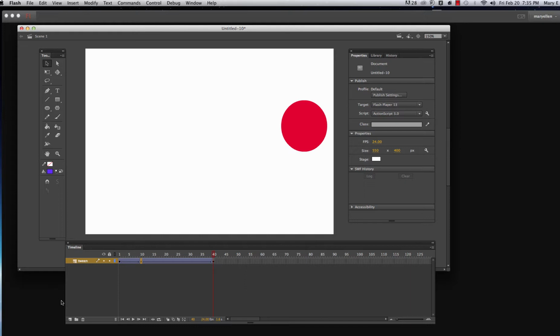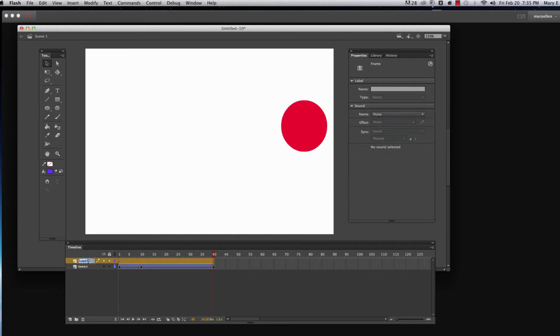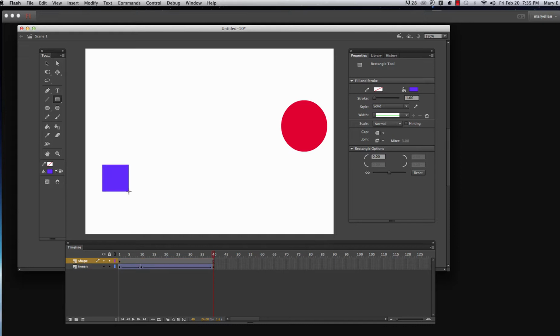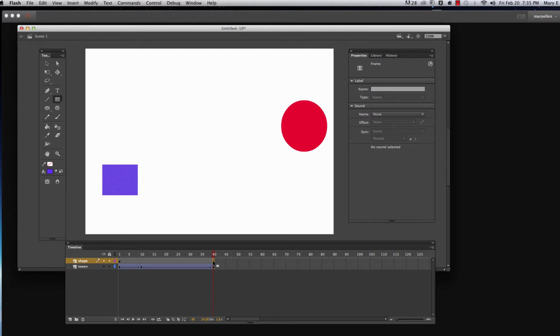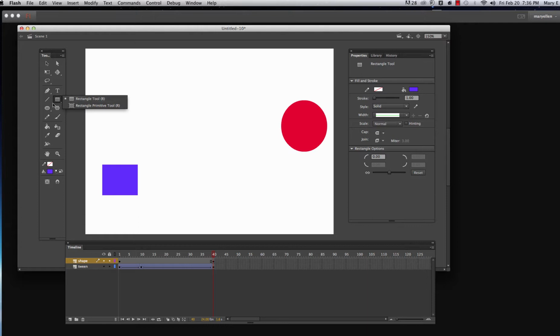So let's just create a new layer. I'm just going to call this shape. Make sure I spell it right. And at the first keyframe, I'm going to create a triangle. Okay. And then at keyframe 40, I'm going to insert a keyframe. I can move the one that I have here if I want, or I'm going to actually create another whole shape. Let me make a circle, and let me change the color.